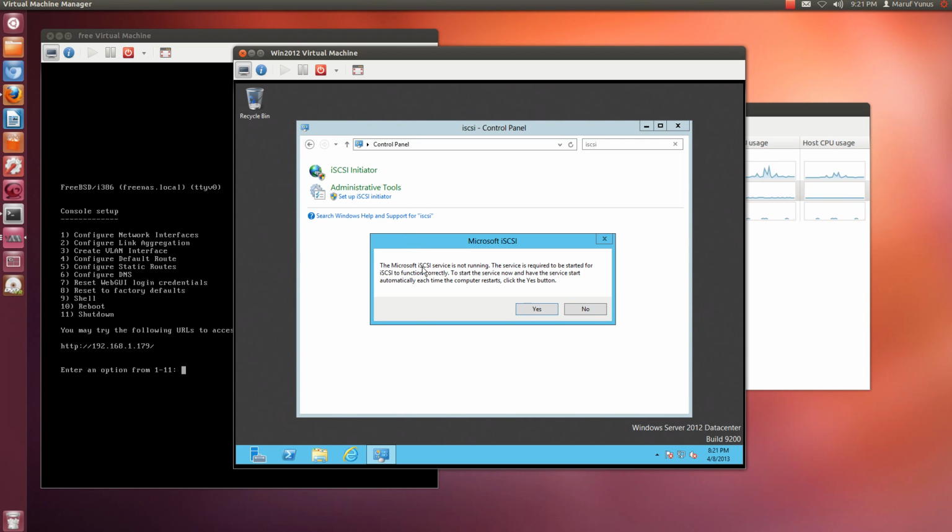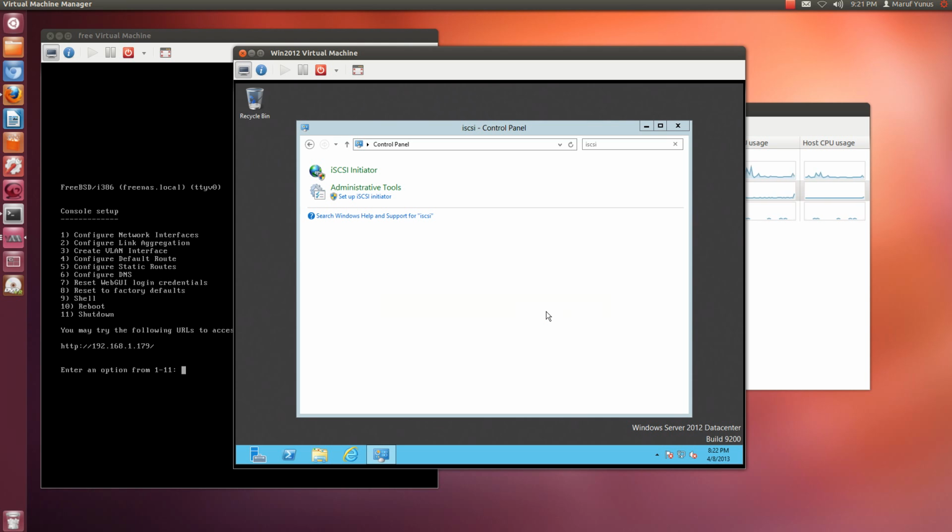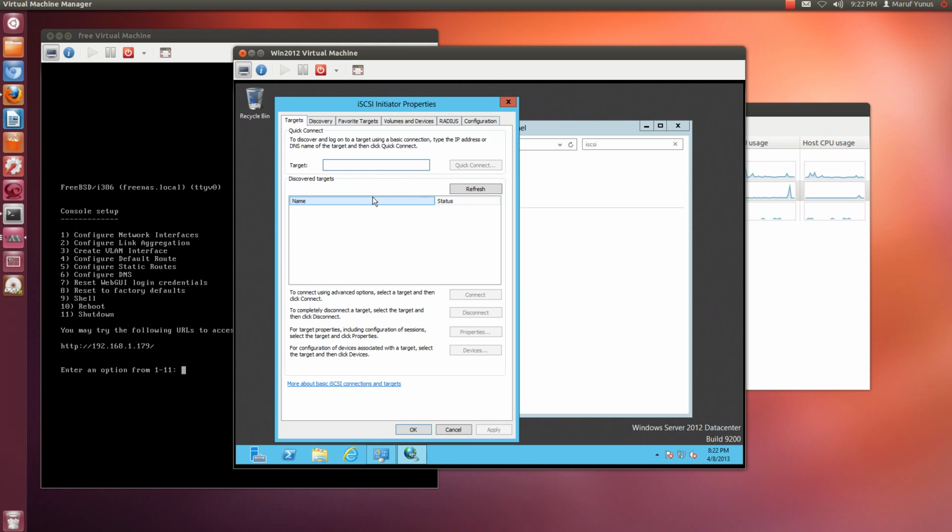Okay, it's the first time. This is the first time I'm trying iSCSI on this machine, on this Windows 2012. The Microsoft iSCSI service is not running, and the service is required to start it. We're gonna say yes. So the iSCSI service is now started. Okay, so now I got the iSCSI initiator information here.